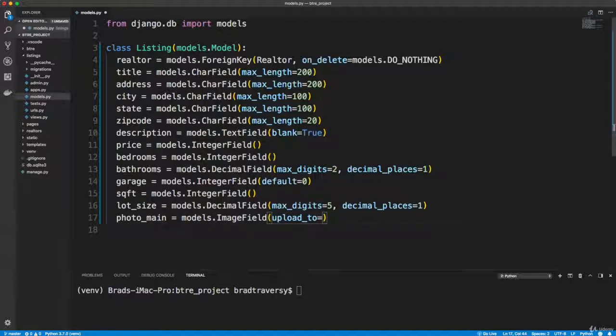We're going to say upload to, and let's call the folder photos. Now we could leave it like that, but I want each photo to go into a folder structure of the date, so basically the year, the month, and the day. And you'll see what I mean once we actually upload a file.